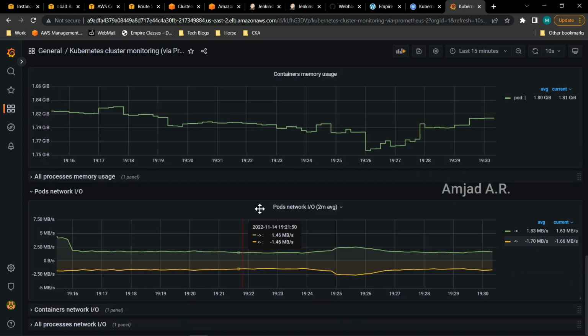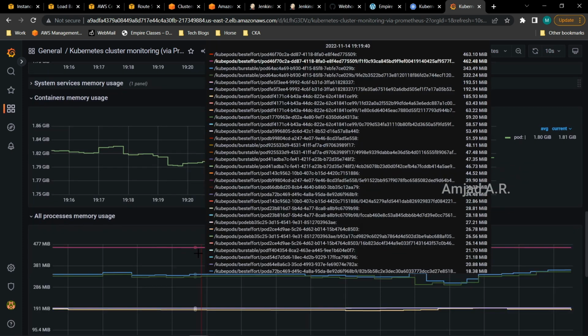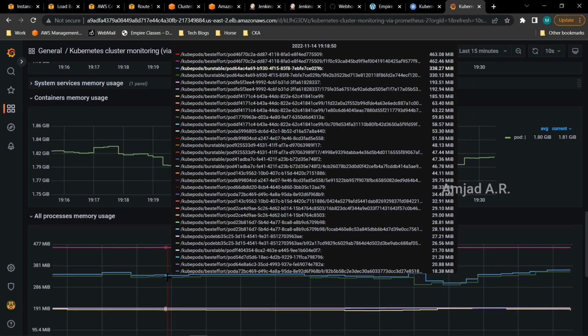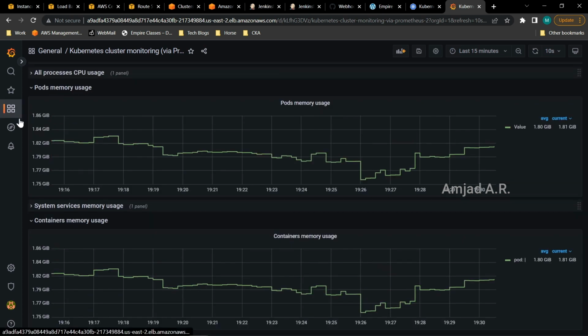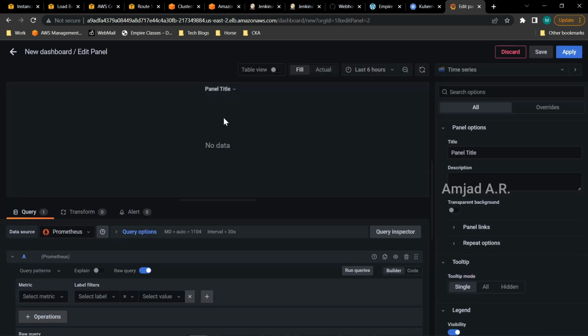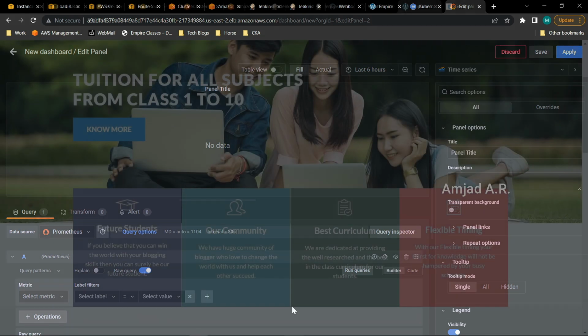We can see all the information here, the memory usage of all the pods. The beautiful thing is that we can create dashboards the way we want. Okay, we can add panels, we can add new rows, everything is customizable here. So that is a brief idea about Prometheus and Grafana. We have installed them, and they're running fine in our setup.